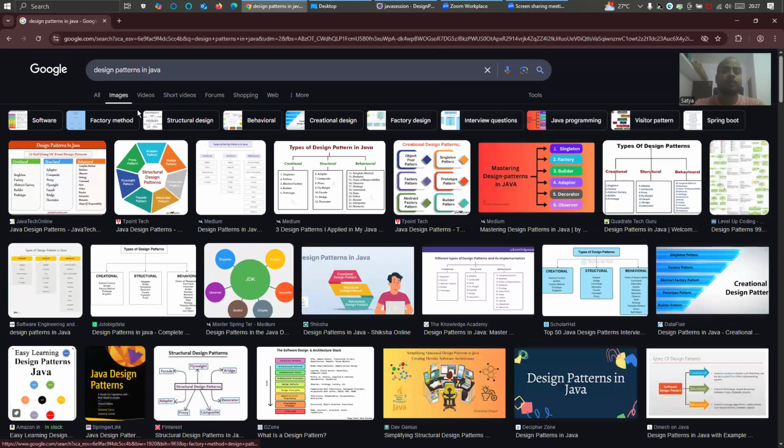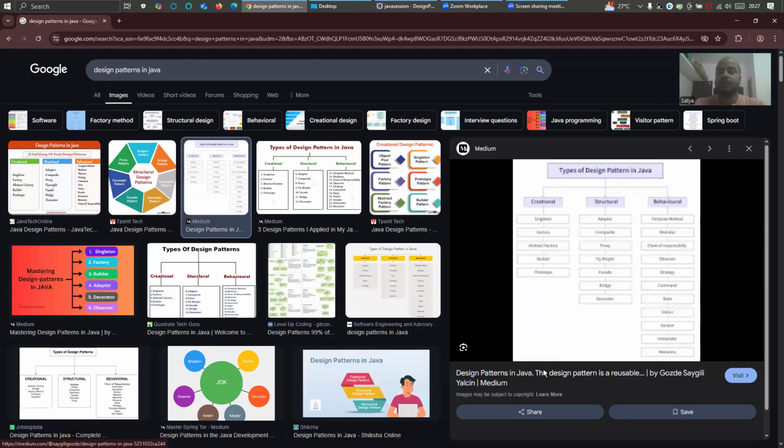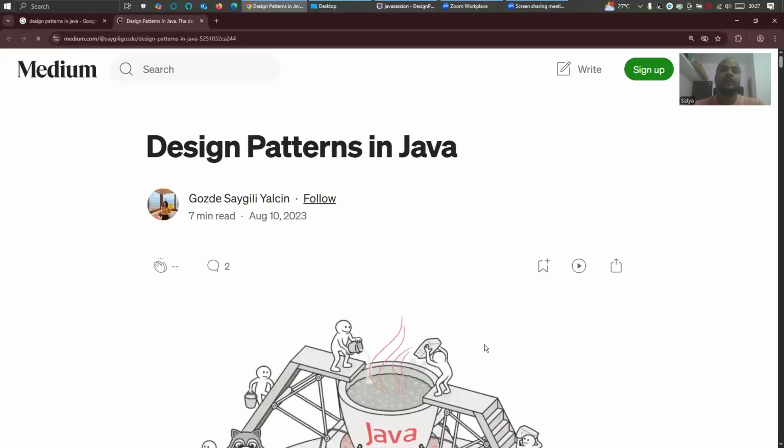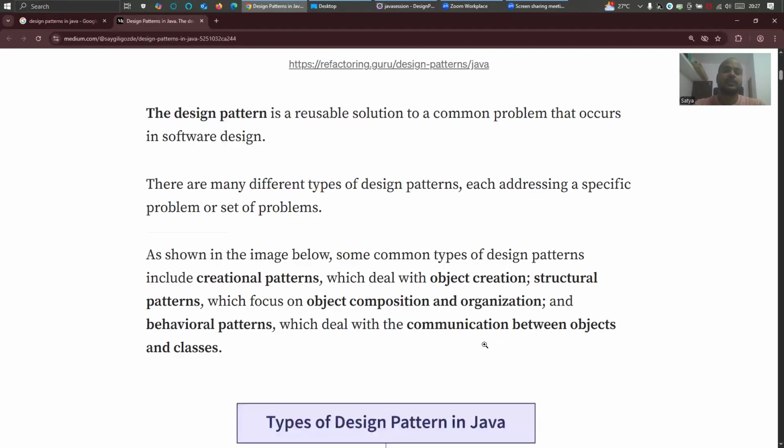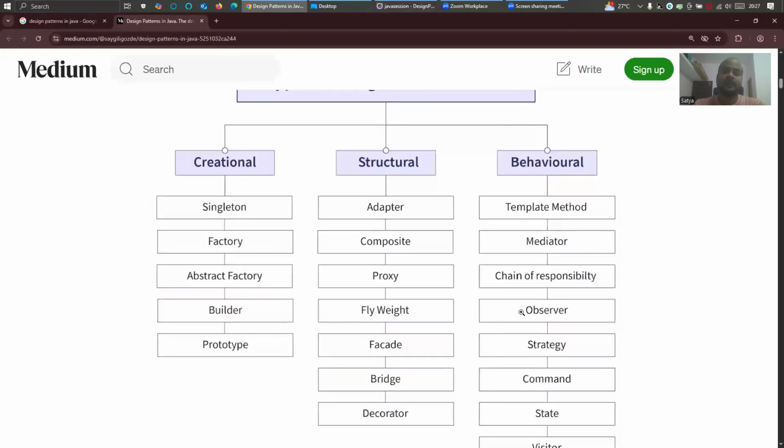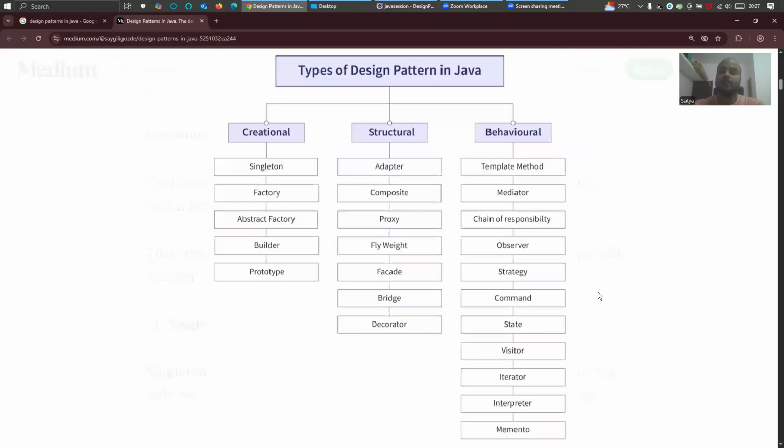Let me open one of the diagrams. Yep. This is from Medium. You can go to the Medium website and you can see they have explained very well. Even GeeksforGeeks, HackerRank, TutorialsPoint, JavaPoint, so many websites are there which have explained design patterns very well. So see, this is the design pattern diagram, and I need this diagram. That is the reason why I have opened this particular website. This diagram was very perfectly presented.